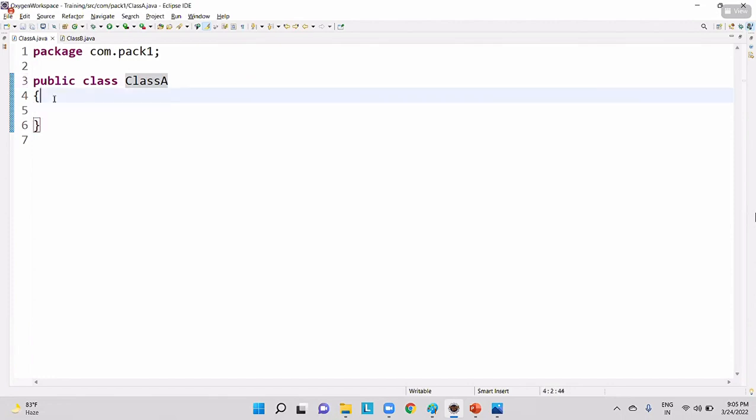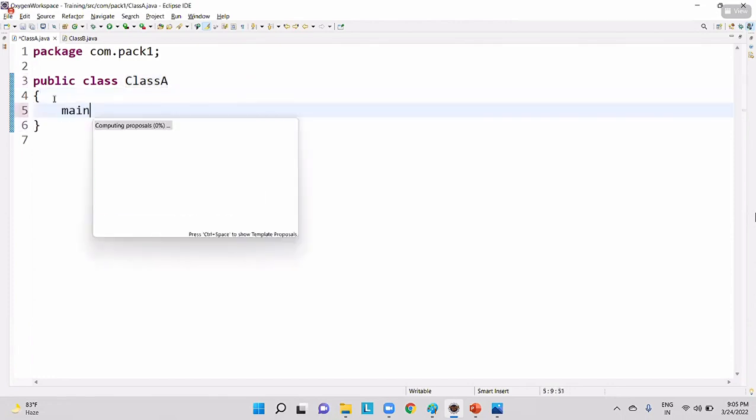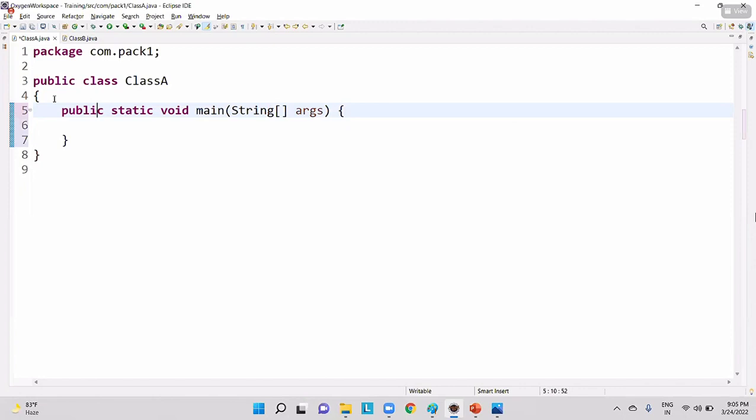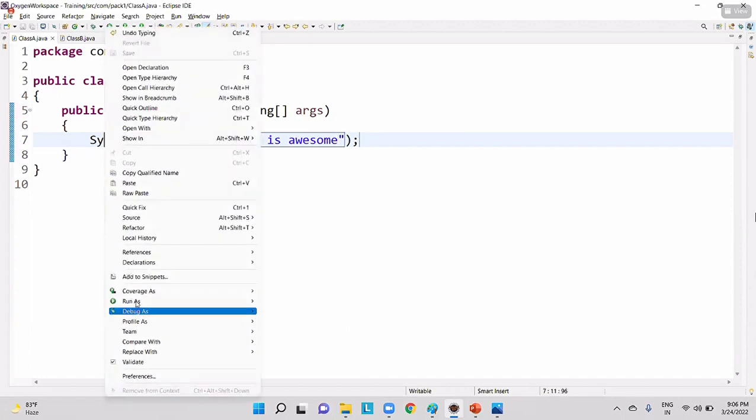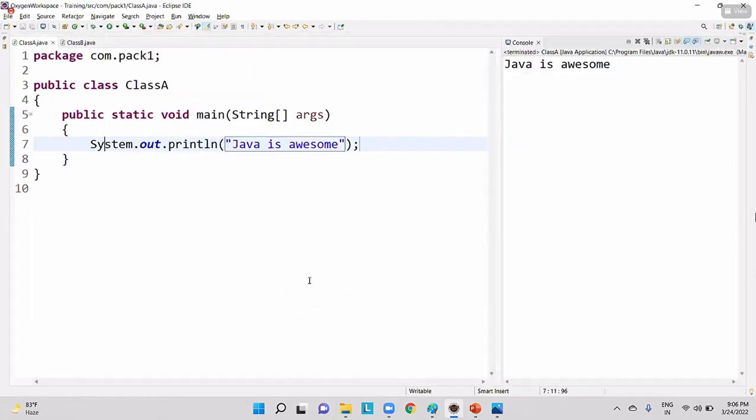please observe here. Let me try to have my main method. Now inside my main method, I'm trying to create an object of a new class. Let me just print with System.out.println, and here I'm writing Java is awesome. Now, if I execute my program, I'll be getting my output, that is Java is awesome, of course.